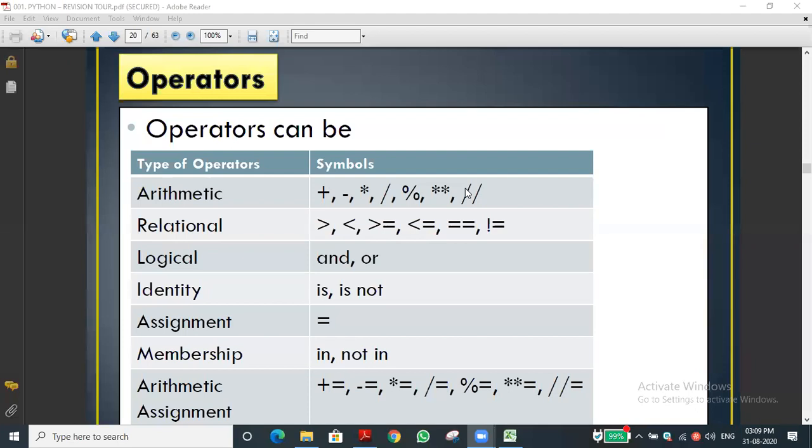We have seen first what? Arithmetic. No, that is operator. I'm asking about the tokens. Keywords, identifiers, literals, operators, and the final one is punctuator. Okay, so these 5 tokens are there.